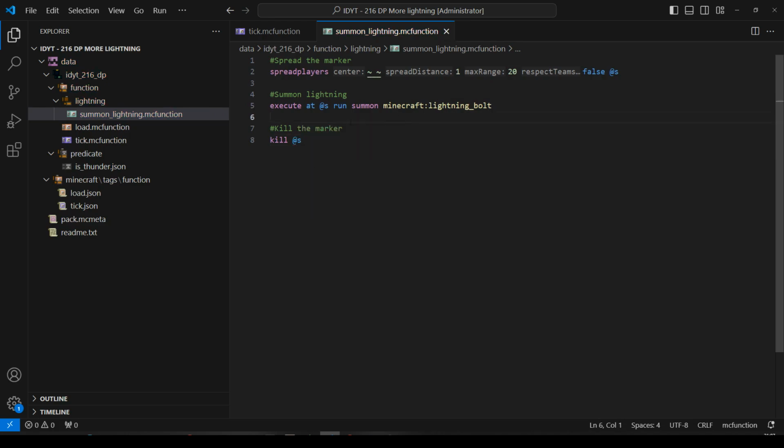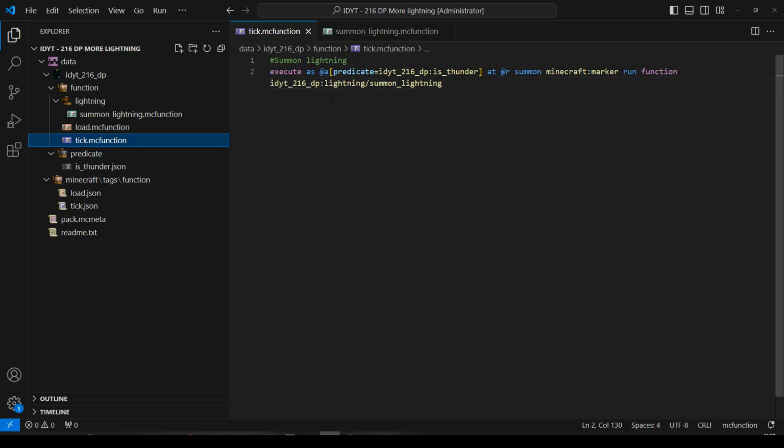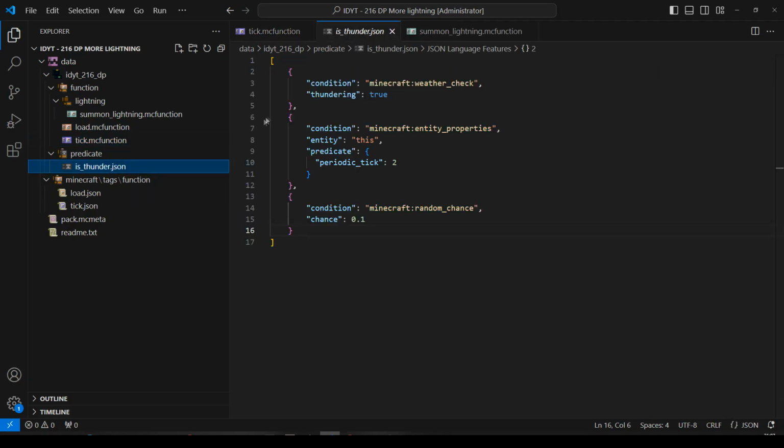Save. Okay, so in our tick, every tick we will check the predicate. The predicate will say, is it thundering? If it's not, it won't go any further. If it is thundering, then it'll say, is it every other tick? Or it might say, is it every second? Now, every second, there will be a 50% chance to summon lightning.